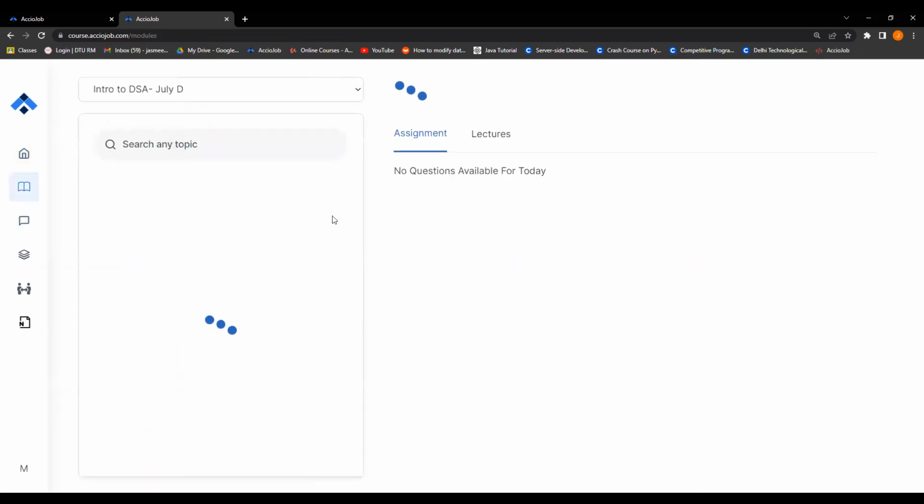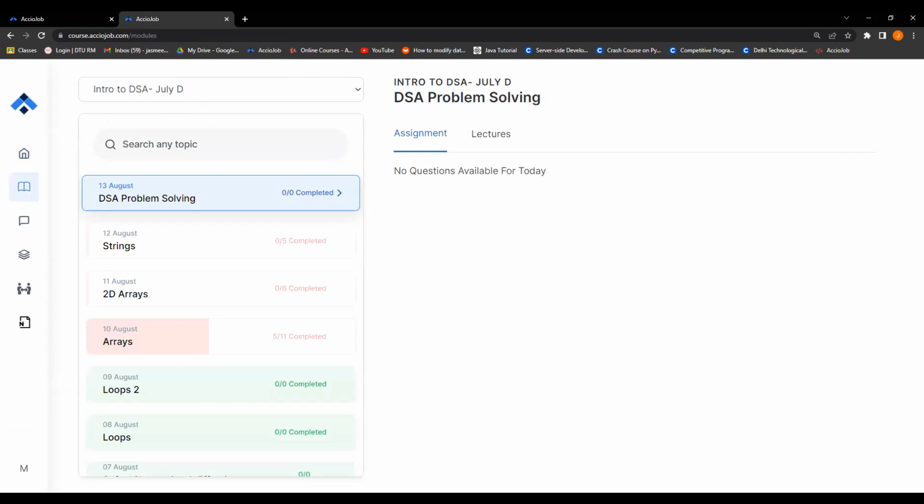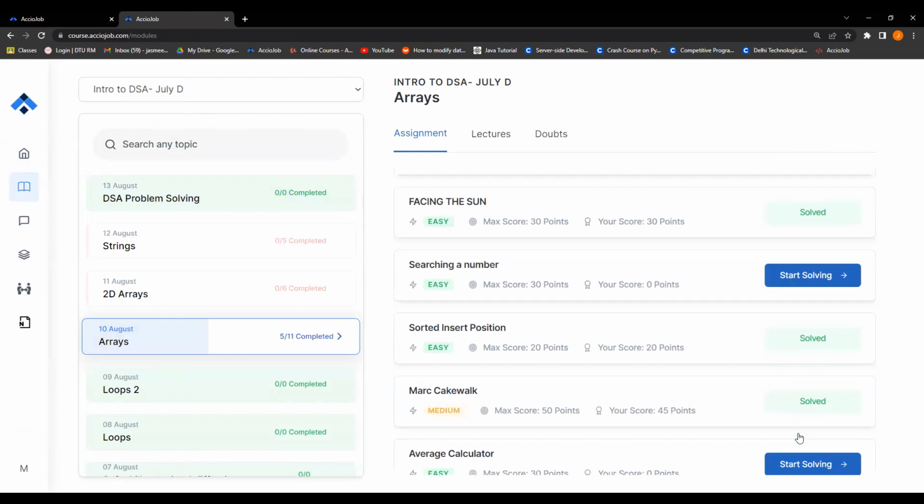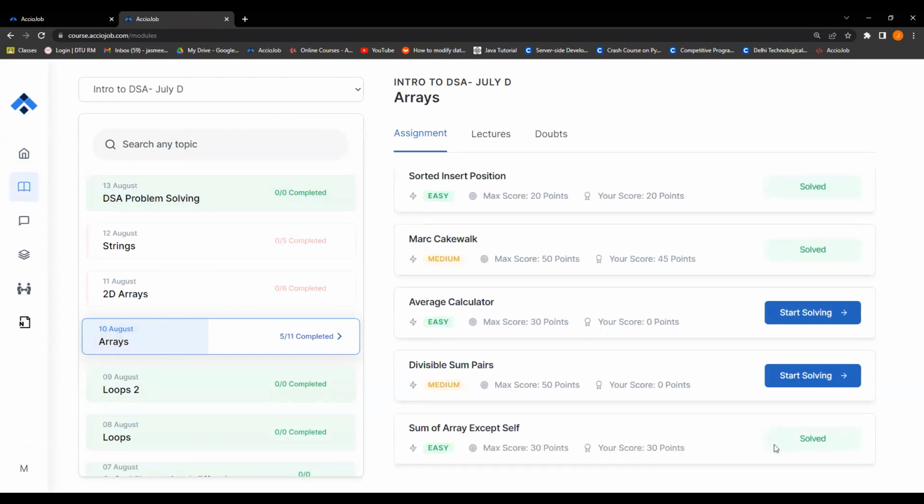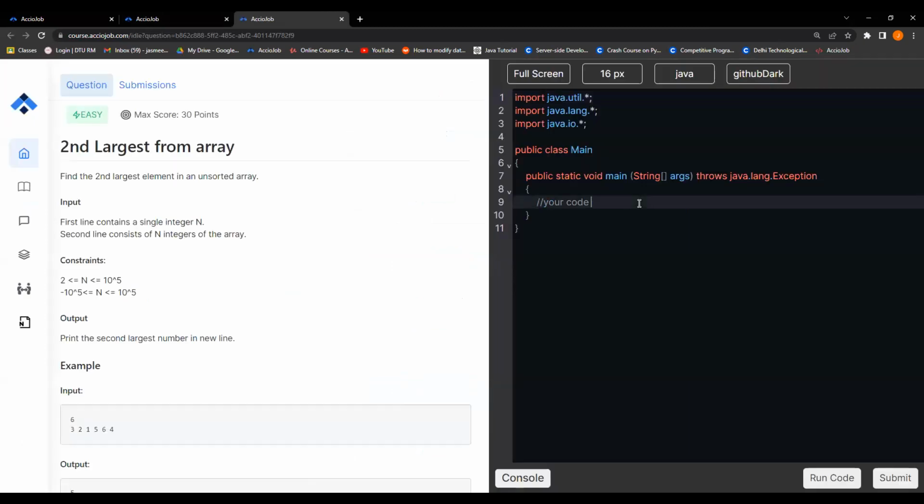Okay, so let's move to the next problem. Second largest element, let's take that one. So let's take the second largest from the array. Now, how many of you have solved this one, second largest from the array? Right, so solved, stuck. Okay, so what approach did you guys use?